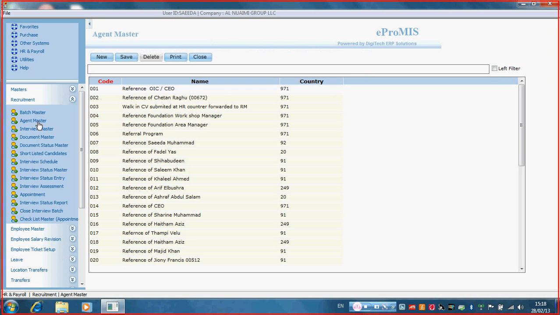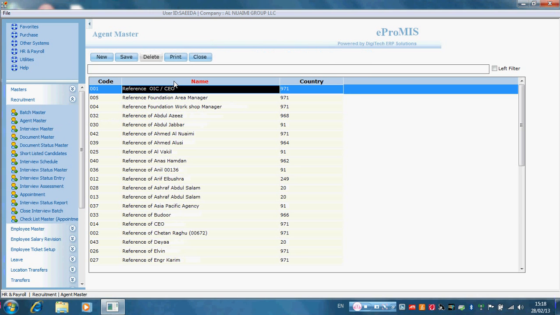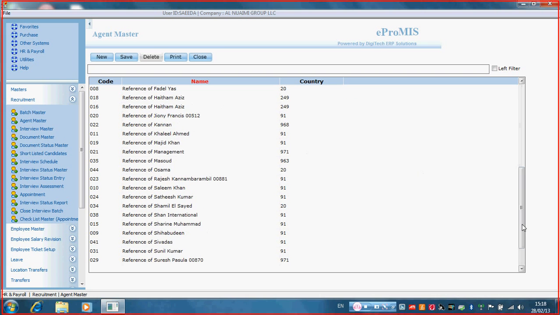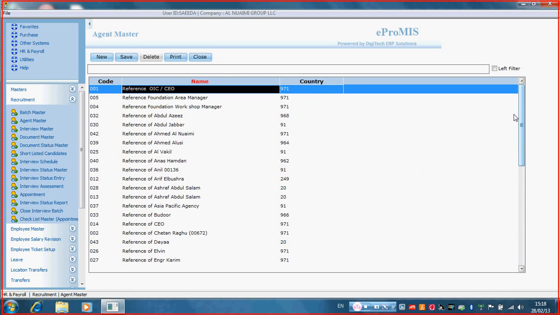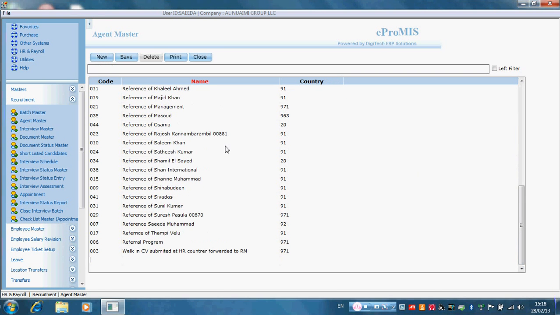In the agent master, we will write the name of the person through whom the person is coming. Whether it is through referral program, whether it is through walk-in, or the person who is going to send the MPR to us, we will write the name of the particular person. If it is not there, we can simply go to new. Write down reference, the name of that person or the ID, and save it. Then close.